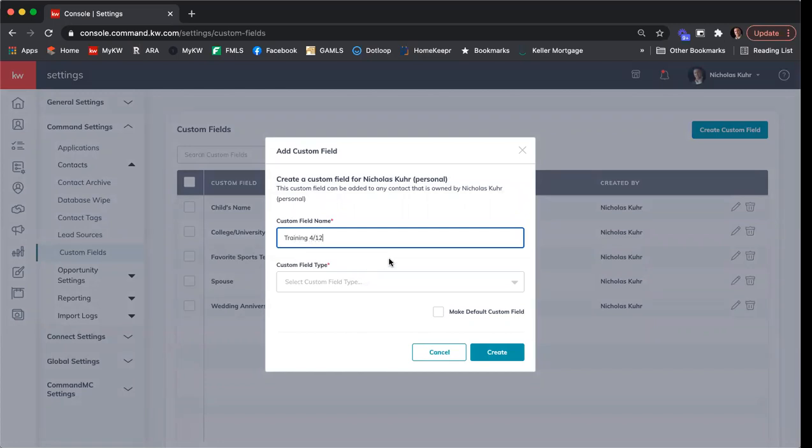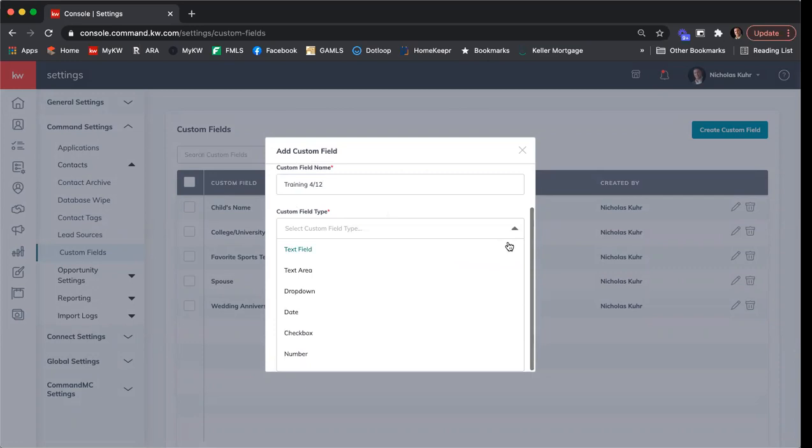Then we have custom field type, and we have a whole drop down menu of options. The first is going to be text field. So this is going to be if you want to type in something like a sports team name or a university name, or we have text area. So if you're going to have to write a fair amount of text, maybe a sentence or two, you'd want to create a text area.